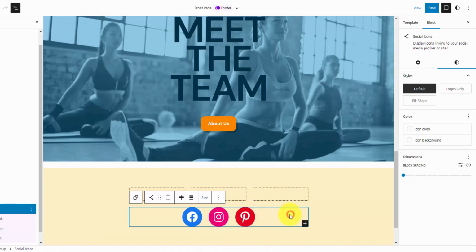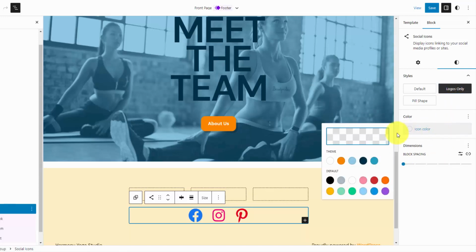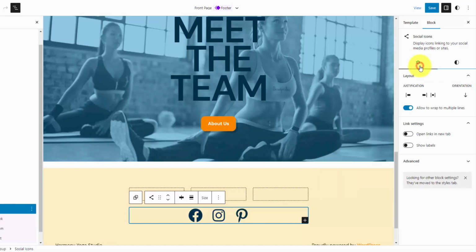We're going to change this to logos only instead of the default. And instead of making this the social icon color, we're going to make it a solid color to match our theme. So we're going to do the dark blue. And lastly, what I like to do on the social icon settings is make sure that these open in a new tab so they keep your website open.